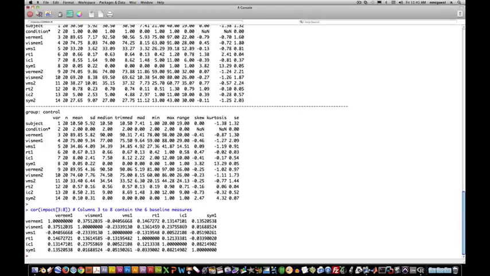And here we go. We have a correlation matrix. And this first number here shows us the correlation, or little r, which we talked about in lecture, between verbal memory at baseline and visual memory at baseline. So it's about 0.38. So it's a little bit low.